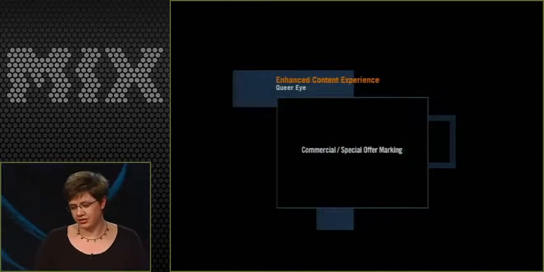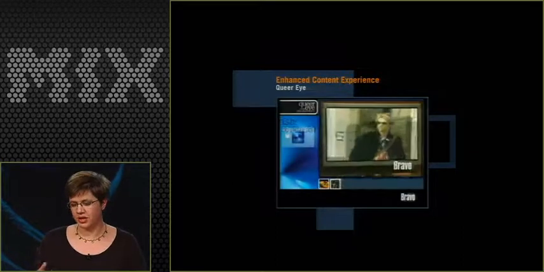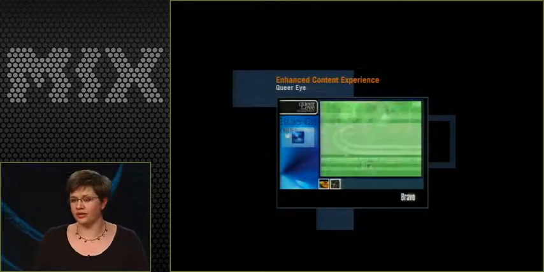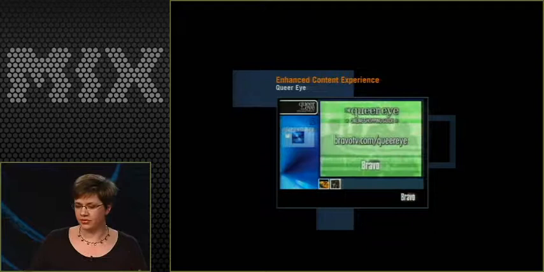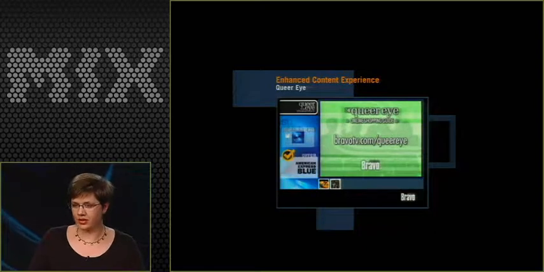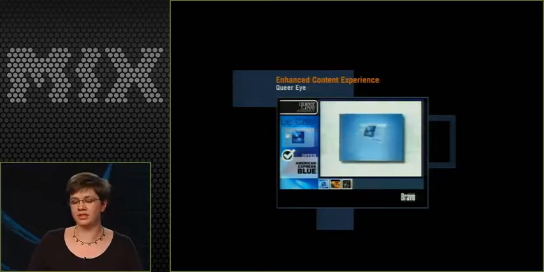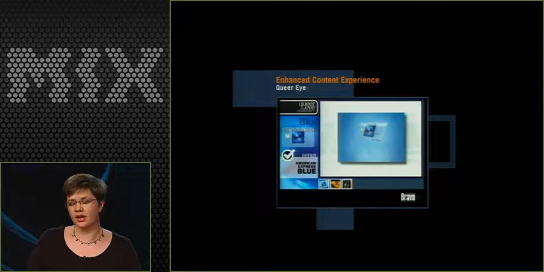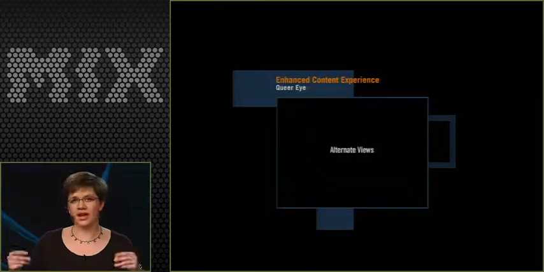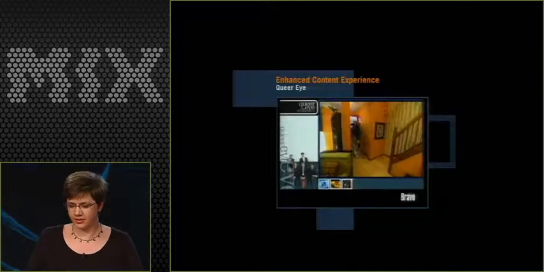That offers a lot of interesting opportunities, the first of which is this idea of marking. Here there's a special offer that's being provided by American Express. We can just mark that and have it be something that we come back to later. It allows the user a way to gather some of the content that they find interesting, but really keep them in the experience.